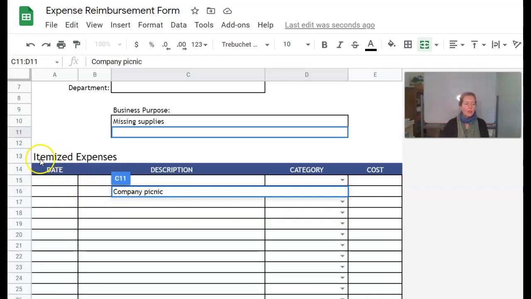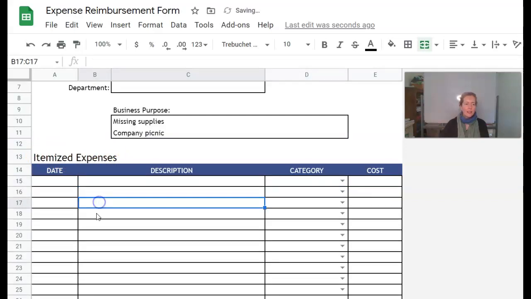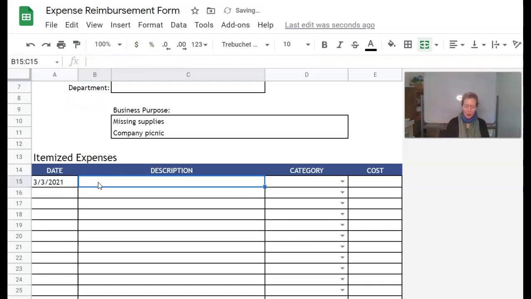Here below, you will itemize your expenses. This means list them. First, second, third, list everything you bought. So put a date. What date did you go shopping? What did you buy? What's the name of the item? Maybe you went shopping on March 3rd, 2021. You can see that the information shows up here. And maybe you bought pencils. I don't know. Maybe they needed pens for work.